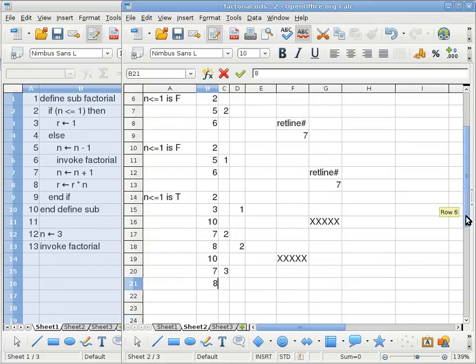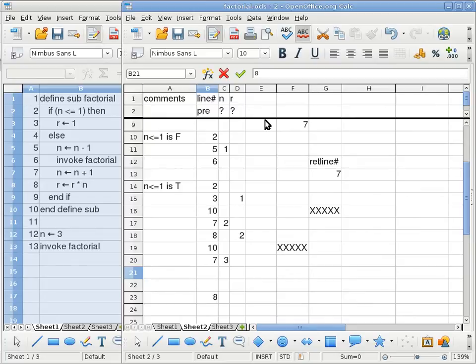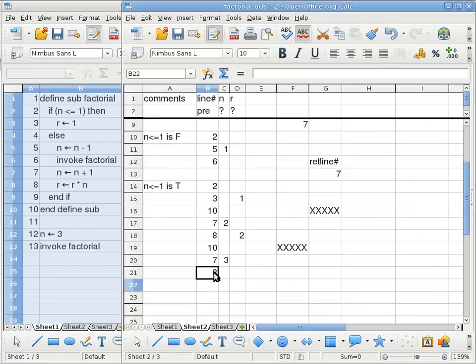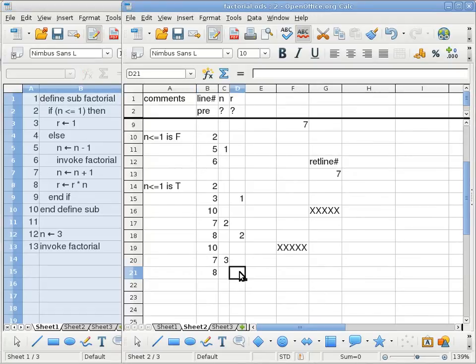Line 8 wants to compute the product of, okay, well, in this case, it may be helpful to do this. It wants to compute the product of n and r. n has a value of 3, r has a value of 2. 3 times 2 is 6. We store the result back into r, so r is now updated to 6. And after line 8, we go to line 10 directly.